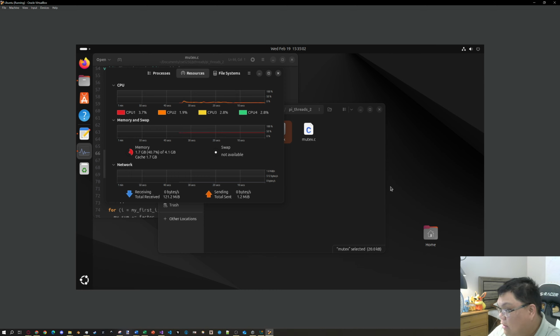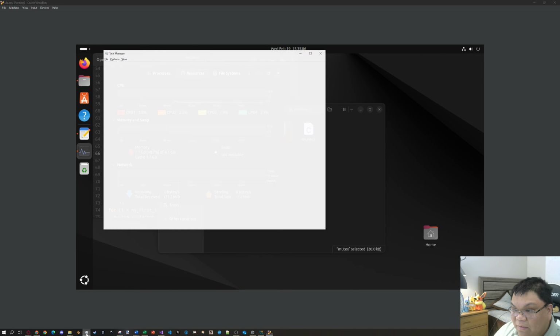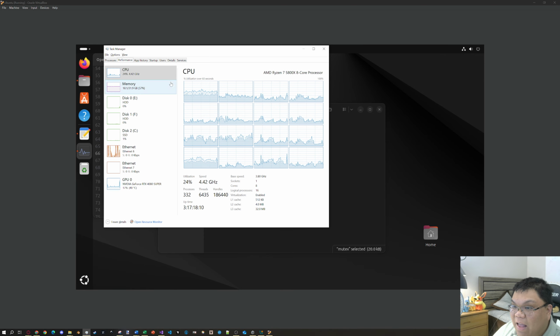If we could do this on a Windows machine, it's pretty simple. Just open up Task Manager and go to the CPU, change the graph mode to logical processors, and I have an 8-core 16-thread CPU, so it's showing up as 16 logical processors.